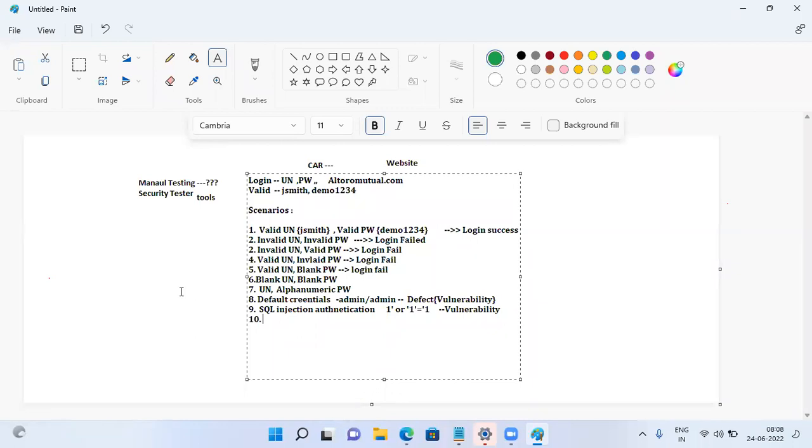Alphanumeric we have covered. Alphanumeric password, blank password we have covered. Then invalid password we have covered. Default credentials, SQL injection, authentication bypass, not working. Okay. Any other scenarios? Default usernames and passwords, that is done.